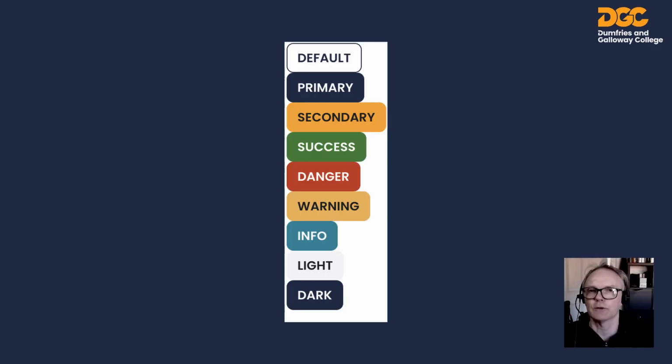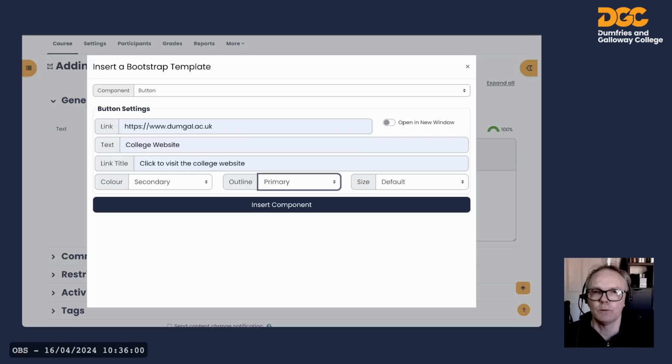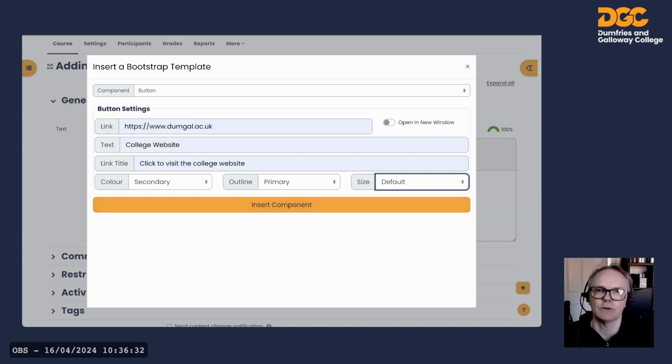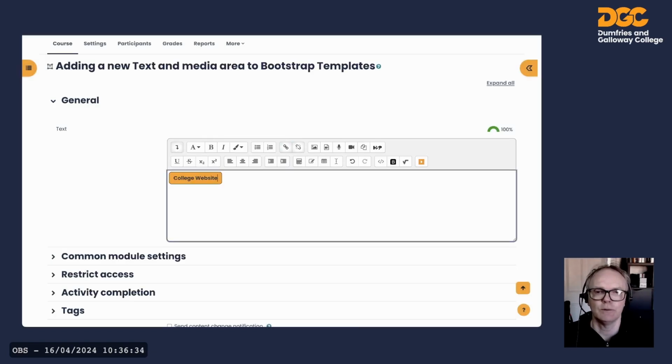Here are the various colours for buttons. Remember that adding links causes text to change colour, so you'll need to experiment to find colour schemes you like. The final setting is the size. There are three settings: default, small or large. You can experiment with this. I'm going to leave it as default for now. Now click Insert Component to save your creation.